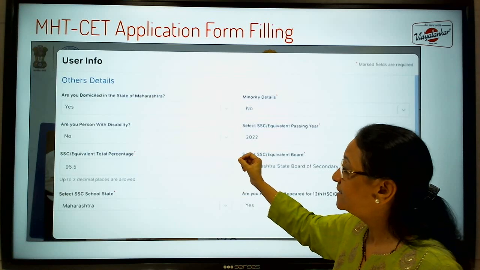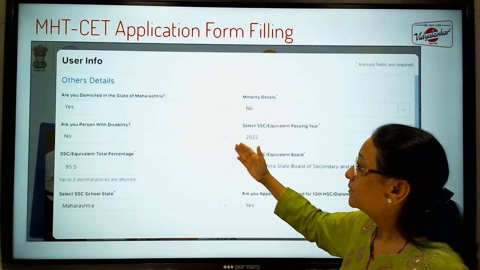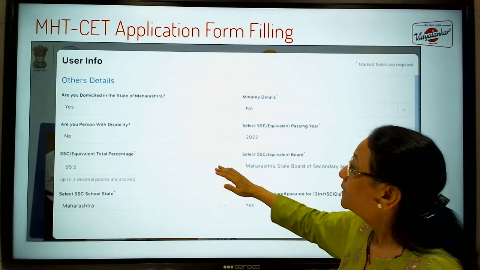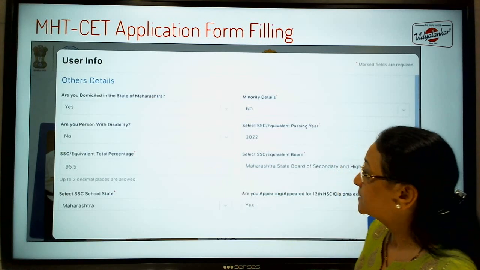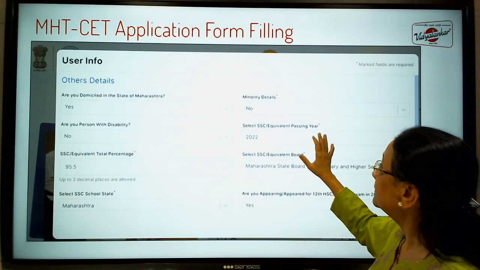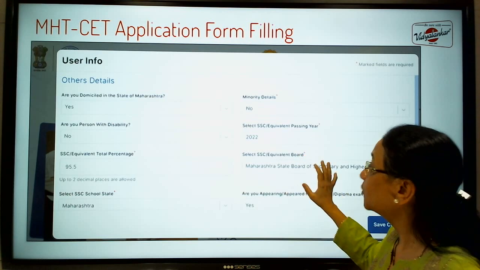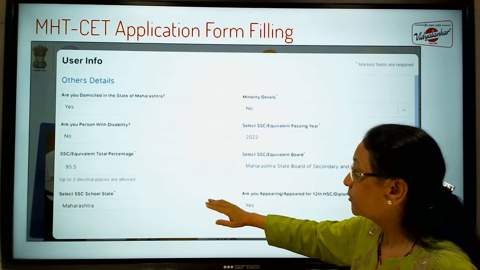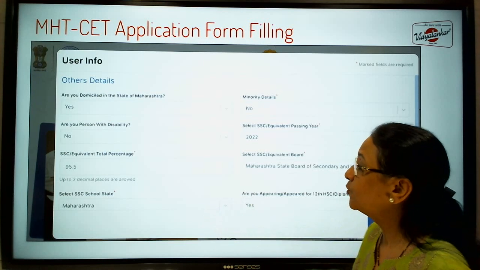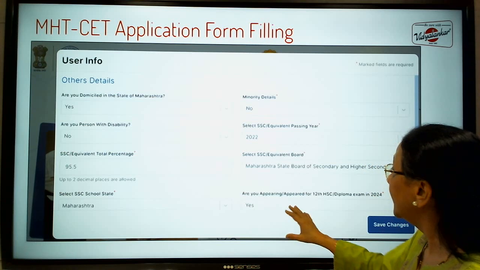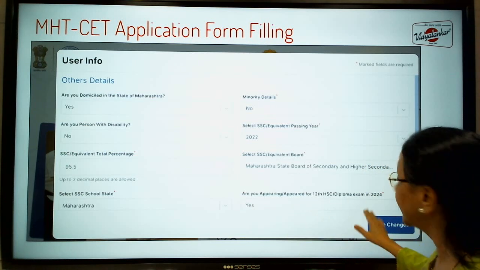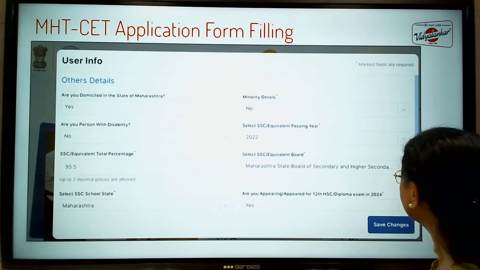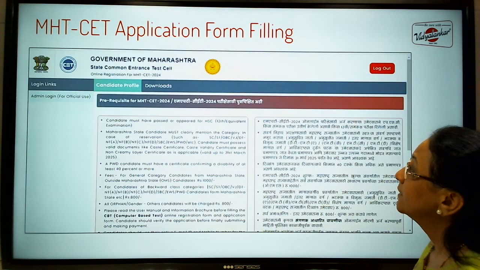Are you a person with disability? So of course majority of you who are not, so you will choose as no. Your standard 10th percentage, the year of passing, that is 2022, from which board you have passed your standard 10th, name of or the state from where you have your school was, and are you appearing standard 12th now, that's in 2024, obviously yes. So fill in these details and save.